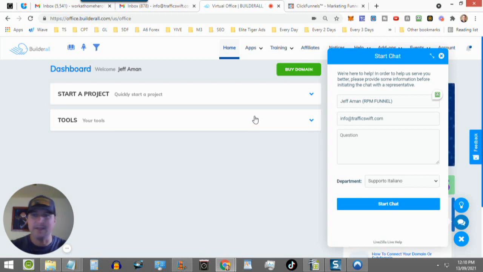So they're both about the same as far as ease of use. However, Builderall support, I'm going to give one up on Builderall support. Also, as far as apps are concerned, I'm going to give one to Builderall and nothing to ClickFunnels as well, because you just get so much with Builderall.